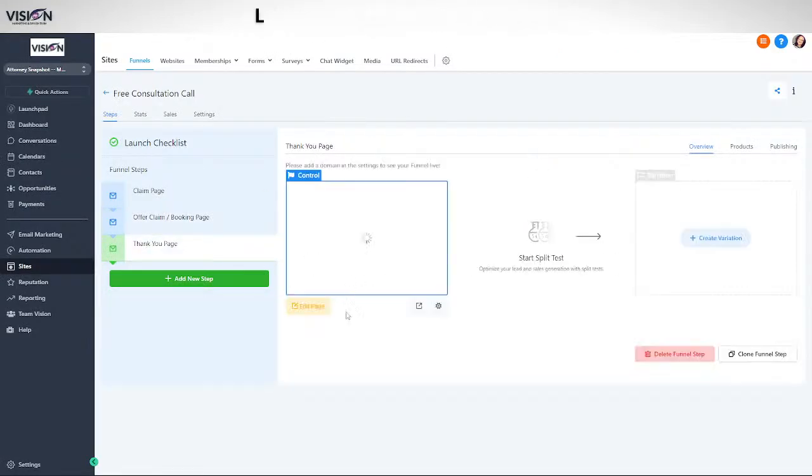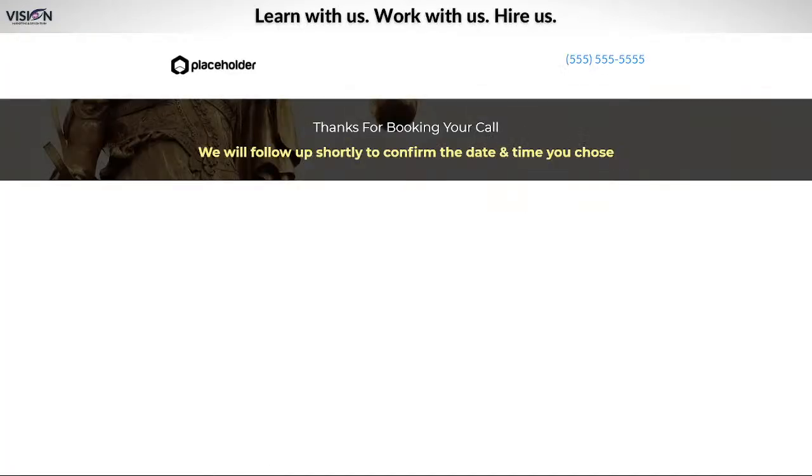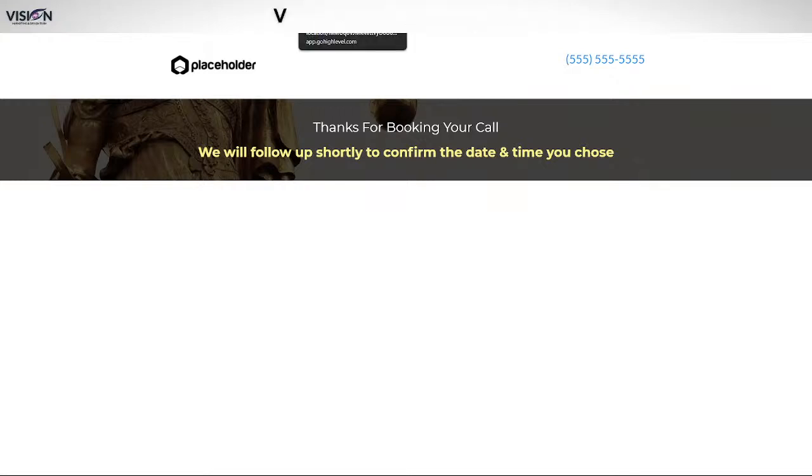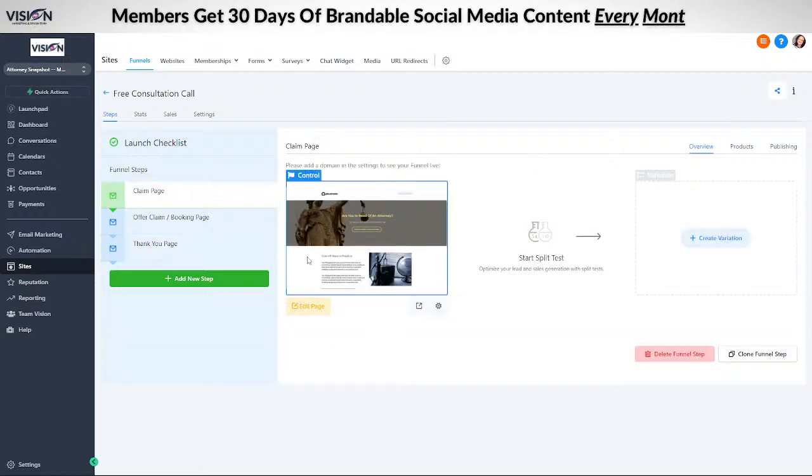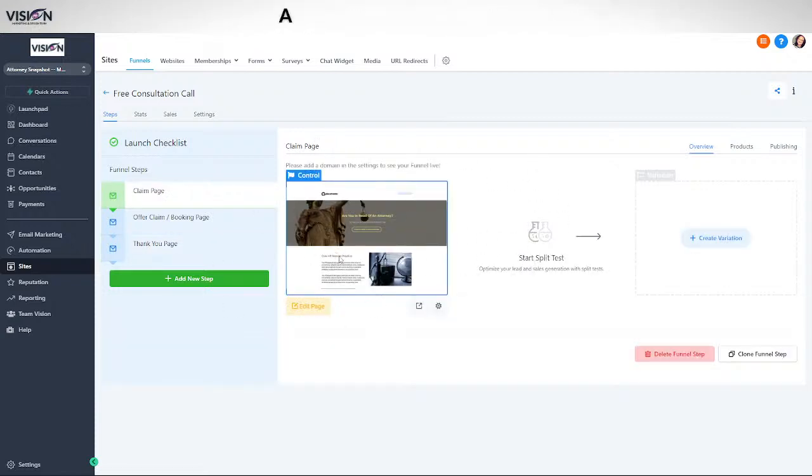So we've talked about this hundreds of times: this is a simple lead generation funnel. It doesn't matter if we're talking about attorneys or network marketing, or a healthcare business. You need to have an offer, which in this example is a free consultation call. And then you need to have a way for them to book, and then you need to have a thank you. Maybe you're giving a lead magnet.